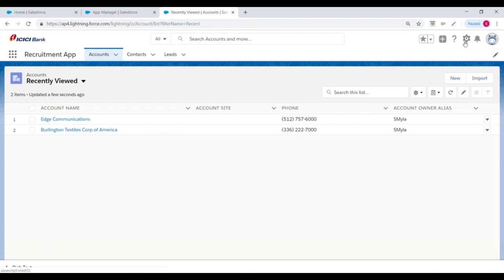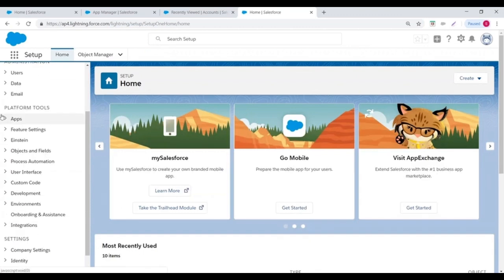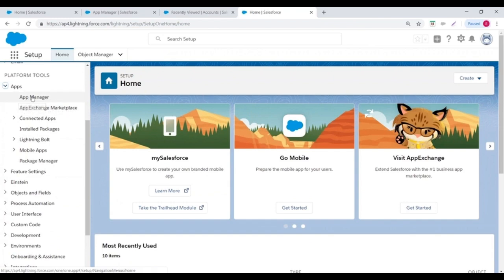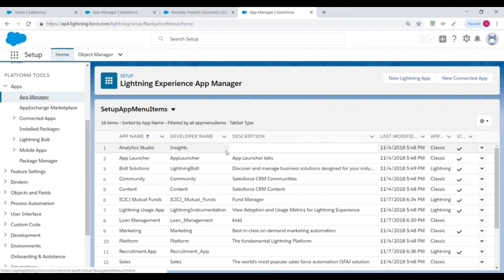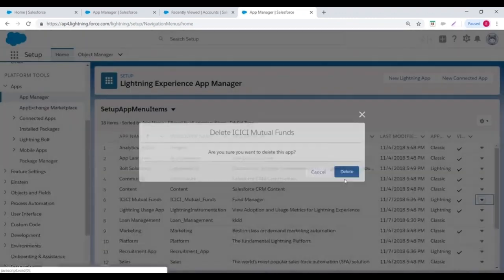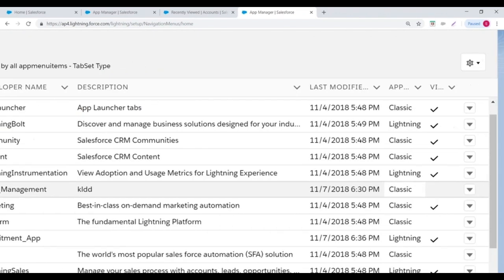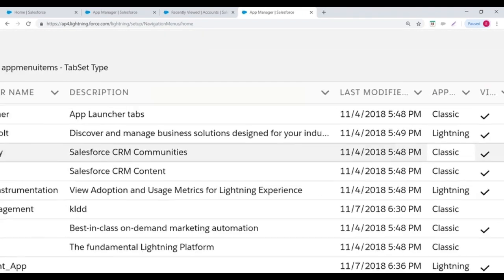Now, again, I want to delete it. How will you do that? Setup, platform tools, apps, app manager, ICICI mutual funds. Now you can see here, application is a classic application. It's a classic application. It's a lightning application. Clearly, they have given you classic and lightning.